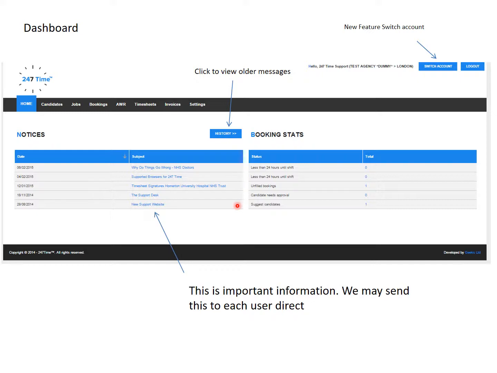Having now logged in, it brings you through to the dashboard, and the dashboard is our means of conveying information that we think is important for you to see, and you can click on any of the messages by just clicking on the blue subject line, and you can look at older ones as well. You'll see the top black navigation bar, and if you think of this as the drawers in a filing cabinet, this is where you're going to go to store and retrieve certain aspects of information.